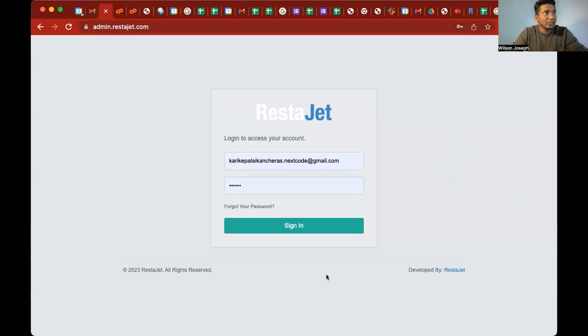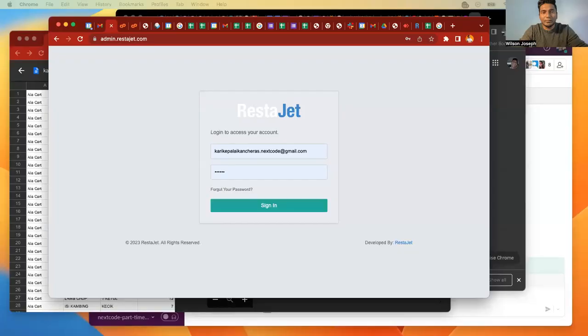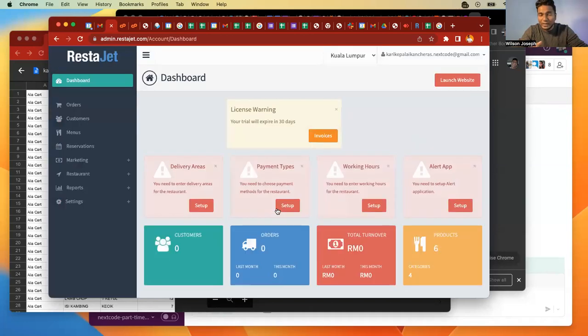This is how it's gonna look like. So you will have your own login and password based on your email address. Let me share the whole thing. Sorry. Yeah, this would be done. So I use one of the accounts, Kariyapala account. This is one of the accounts. So you will have your own ID and password.